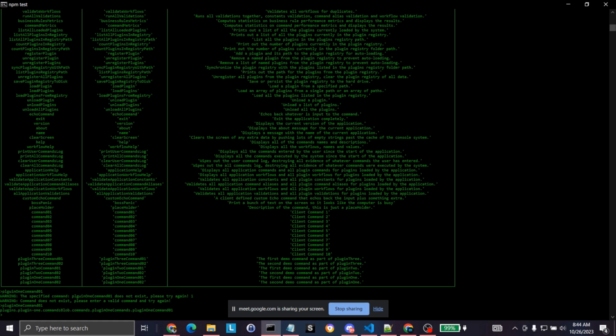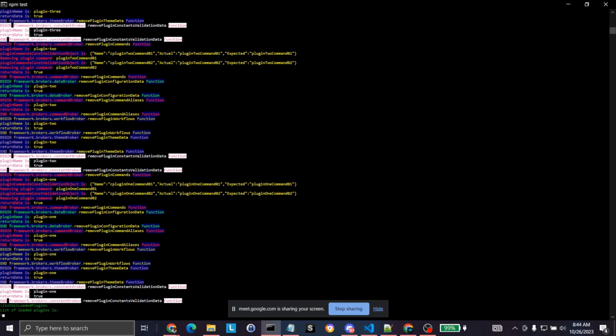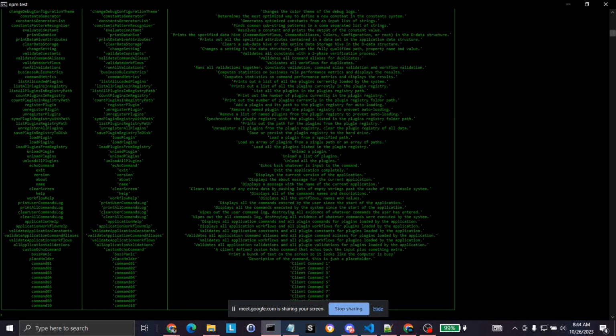Now I can also do this with all plugins. I can say unload all plugins, and it should have unloaded all of them. So list all loaded plugins. There's none of them loaded. It unloaded all of them. Question mark. There's no plugin commands down here at the bottom. So now I can reload them all, of course.